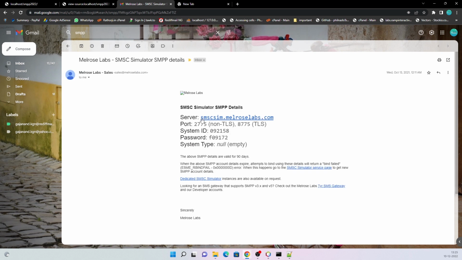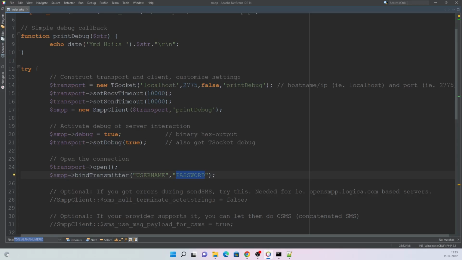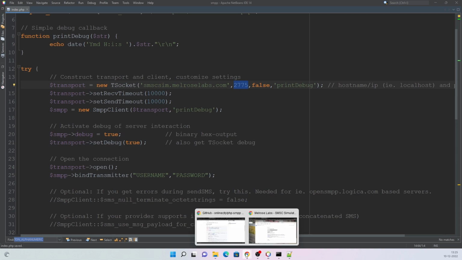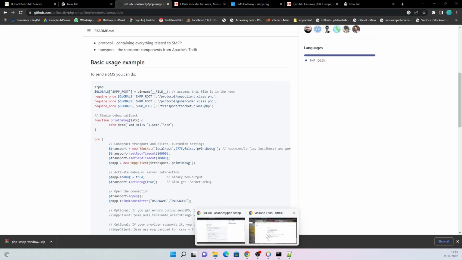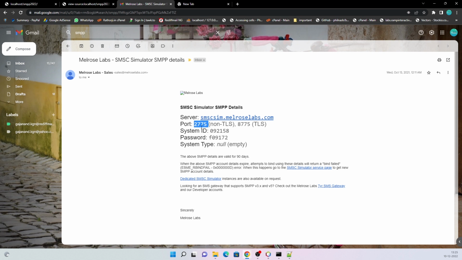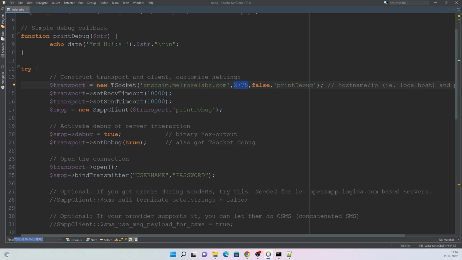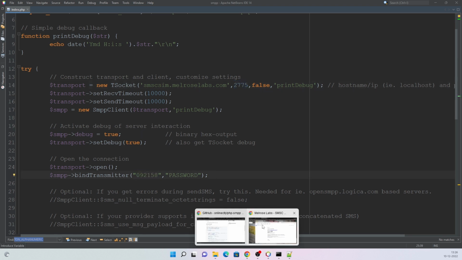So these are the details. This is the server URL. In place of the server URL, you can add your server IP as well. The localhost is our server and the port number is 2775. So 2775 is the port number, and this is the system ID. You can also call this a username. So the system ID is 02158. Let's come back here. The username is this one, and the password we need to copy and paste.